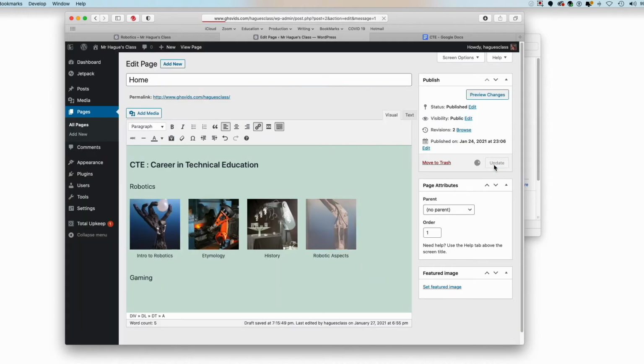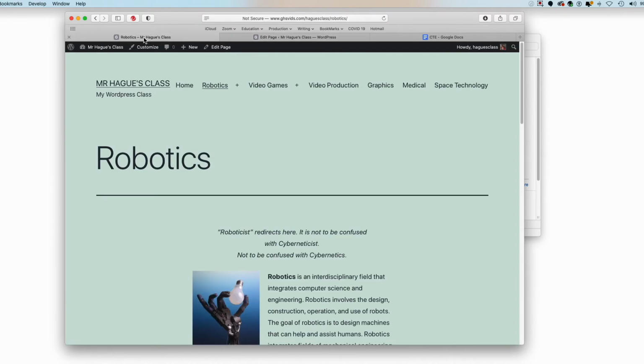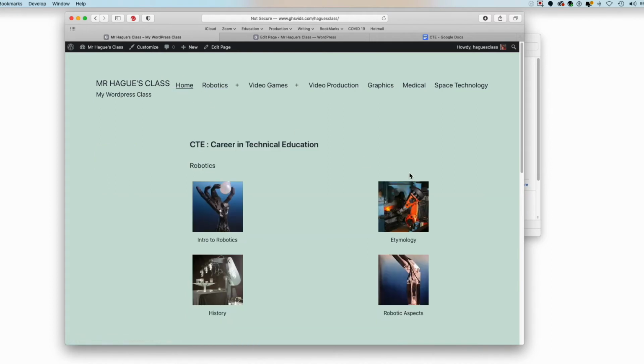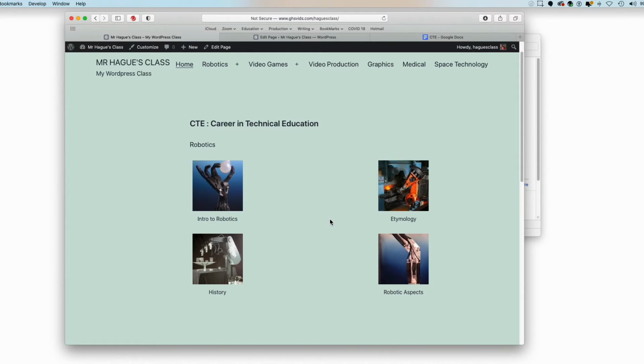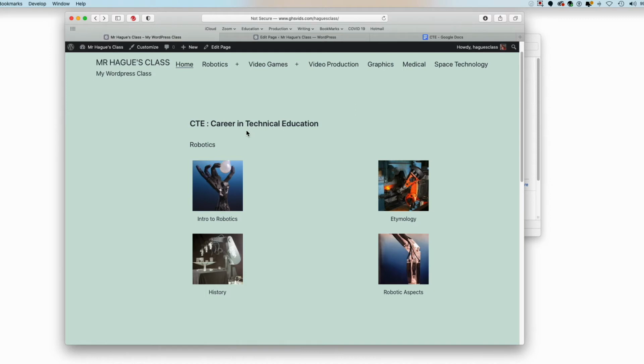Now let's see what happens when we go to the live site. So here's the live site. Click on home. Okay, so not exactly what I want to happen. I guess we could add in tables. But right now, if we click on etymology, it'll take us to the etymology page. So pretty cool. Let me see what we can do about this. I will be right back.